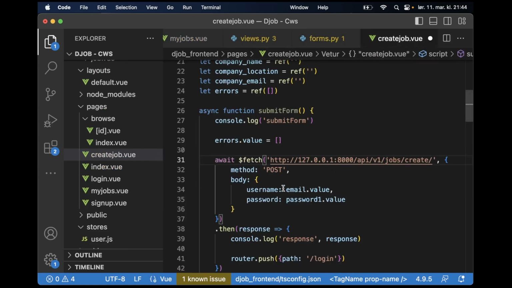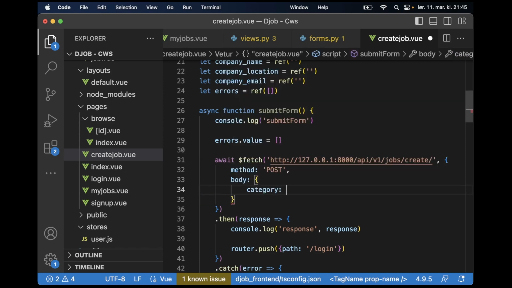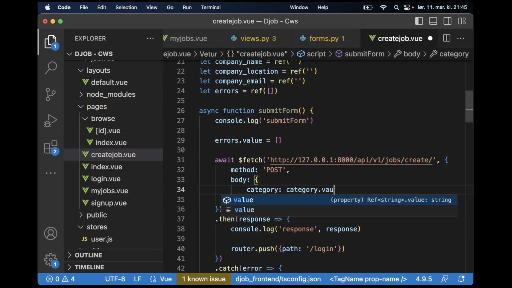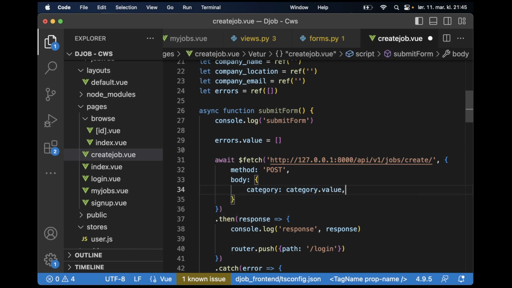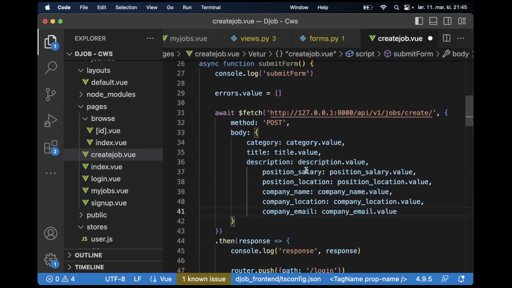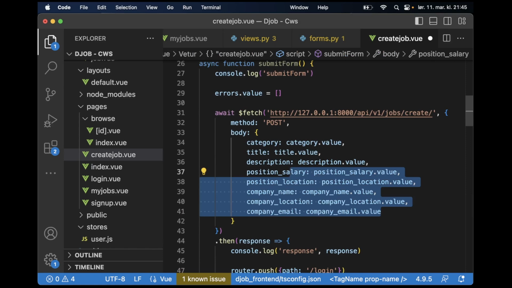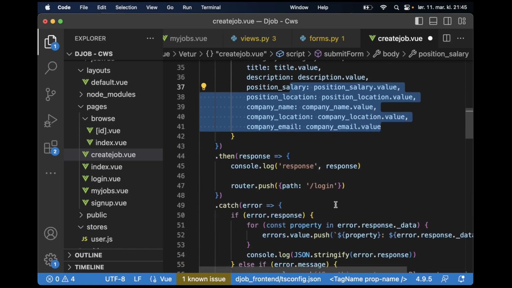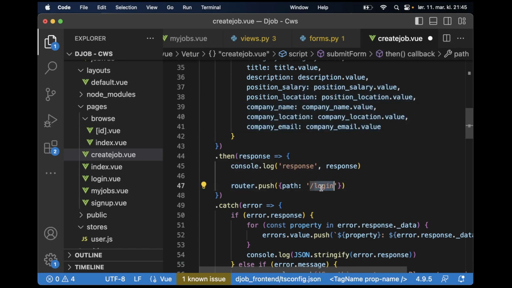And we need to use different body here. So here we need to specify the category. It should be category.value. And the title. And all of the other fields there. Like that. So now we have all the information we want to pass into the backend. And when we have gotten the response back from the server, we can go back to /myjobs.